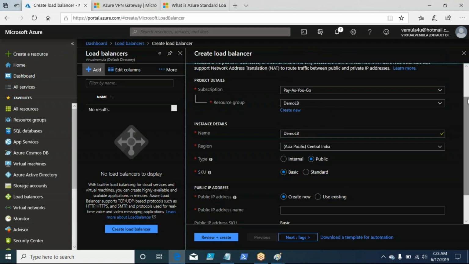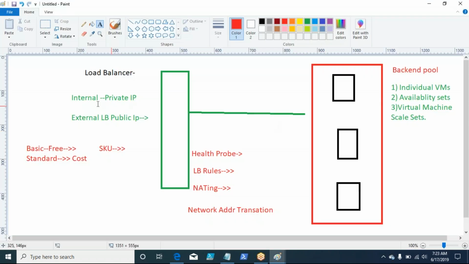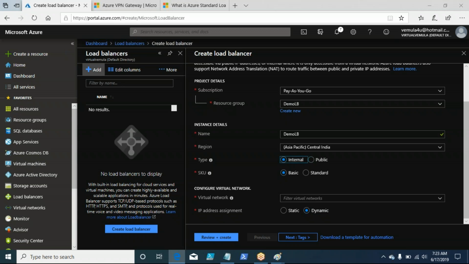Now here you see two types of load balancer. As I said, private and then public, right? Which is internal. The other one is external. Now if I go with public, then I have to create a public IP address because my users will be accessing from outside. If I go with internal, I don't need a public IP address, but what I need is it picks an IP address from the virtual network. That's what you go and select here, right?